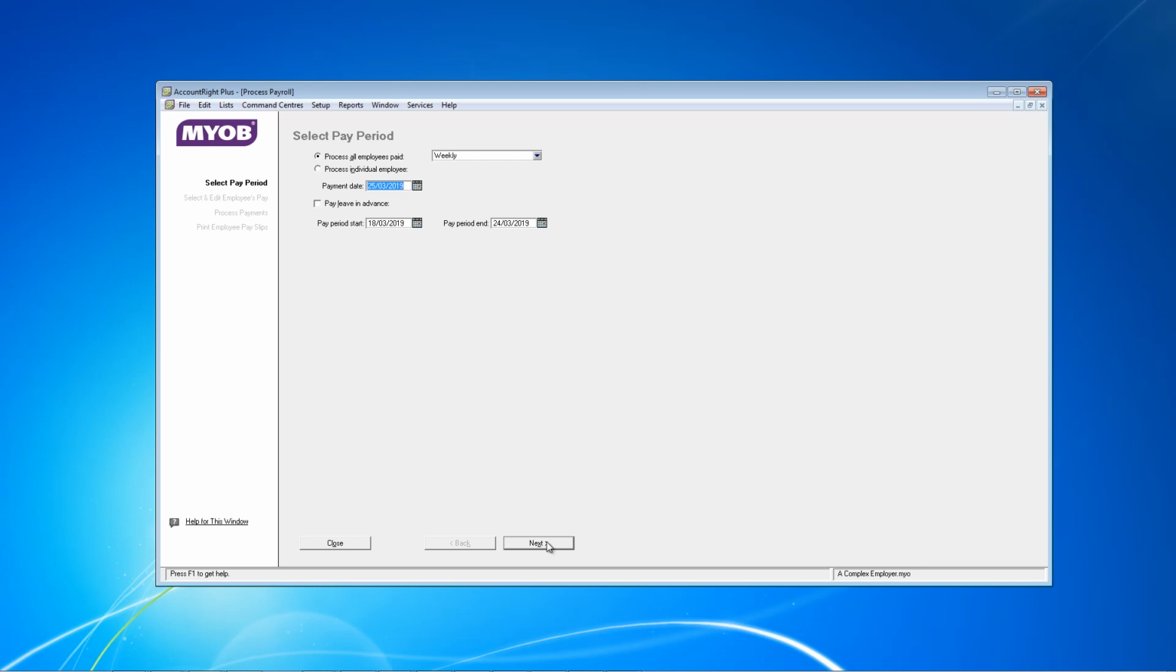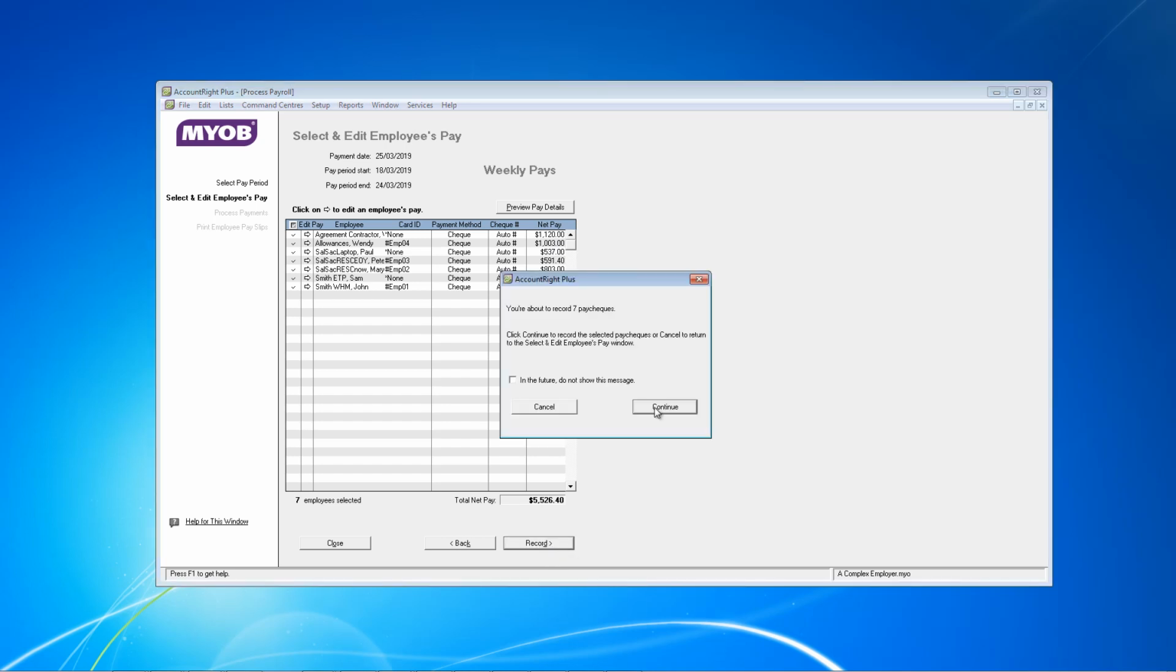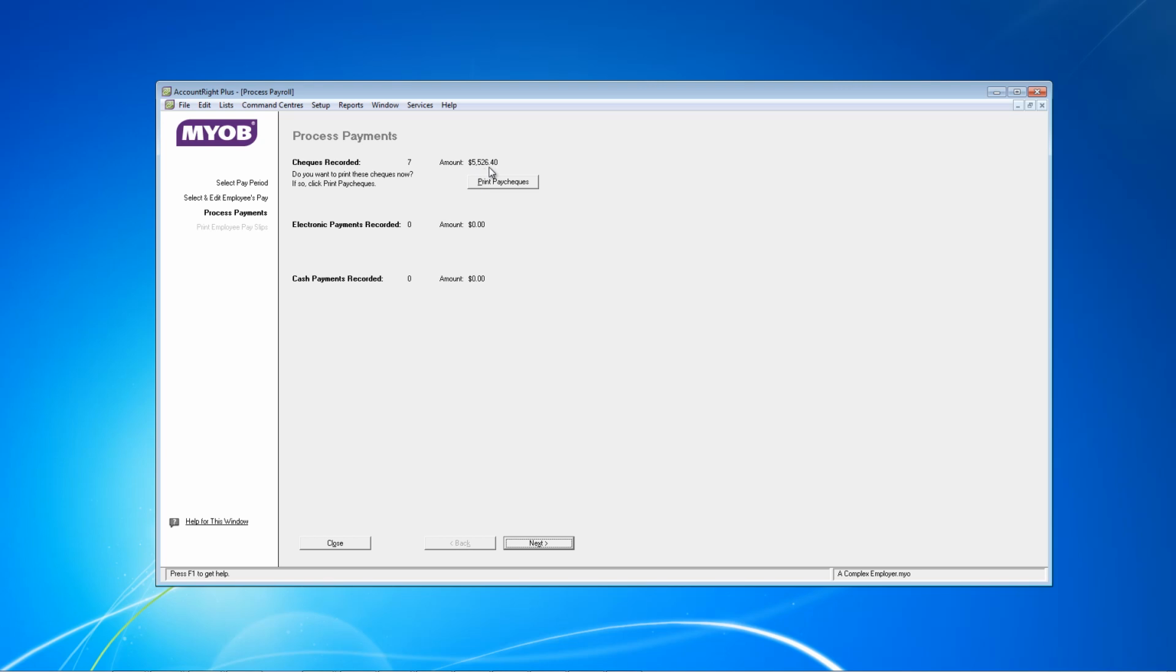So let's click Next, and because we've already checked these payments, we won't go through each one, but just make a note of that net amount, 5526.40. Click Record, click Continue, and again 5526.40. Just make a note of that. So do whatever else you need to do, print paychecks, etc. Make the payment through the bank, and once you're finished, close MYOB, but for the purpose of this video we'll just close it now.